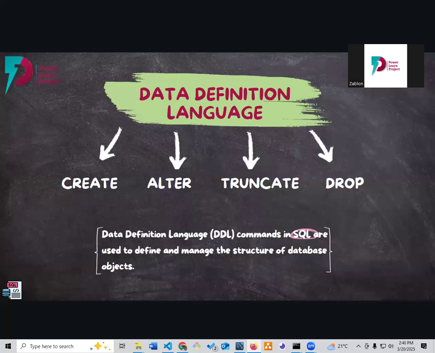We also have the drop. So with the drop command, it drops or deletes the table and all the values stored within that table completely. You're advised to be careful when executing such commands, because this action cannot be reversed.